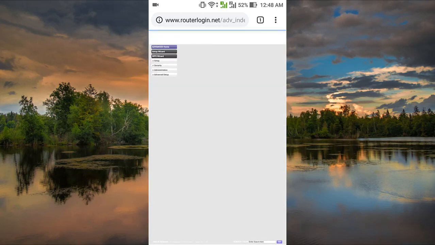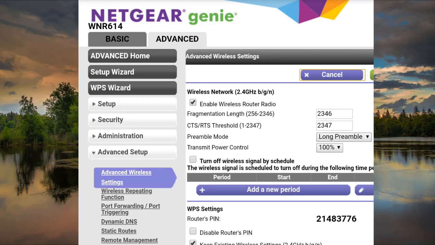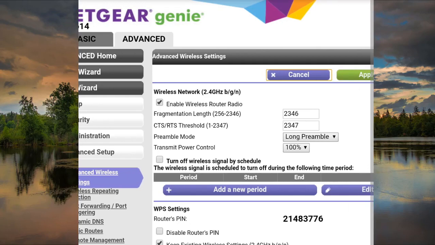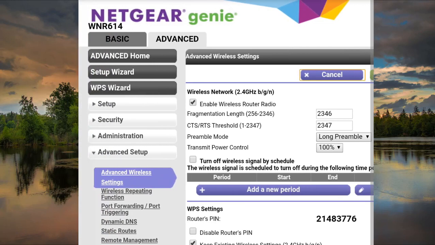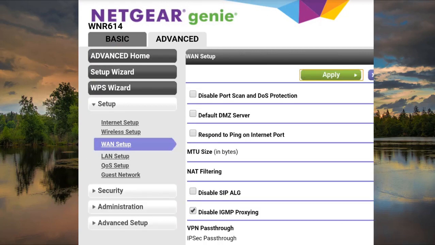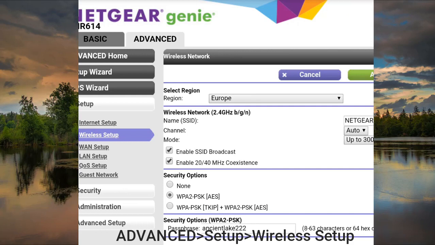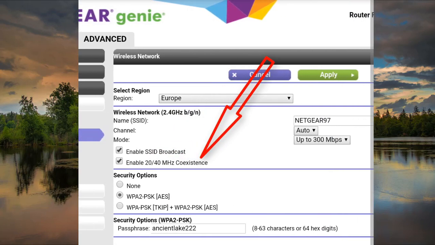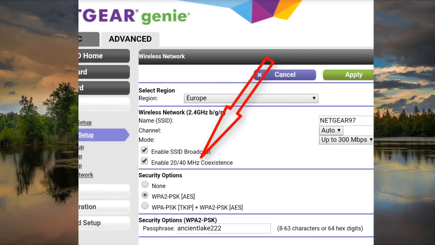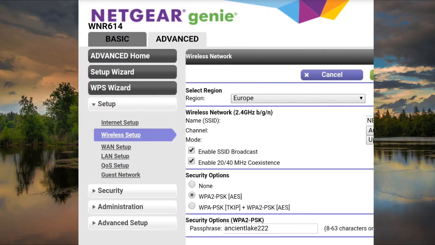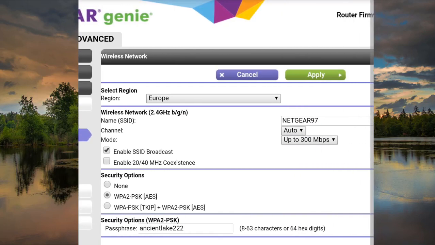Go to advanced. Then go to wireless setup. Find wireless network settings. In this setting, enable 20/40 MHz coexistence should be checked by default. Just uncheck it. Then click on apply. Wait for a moment.